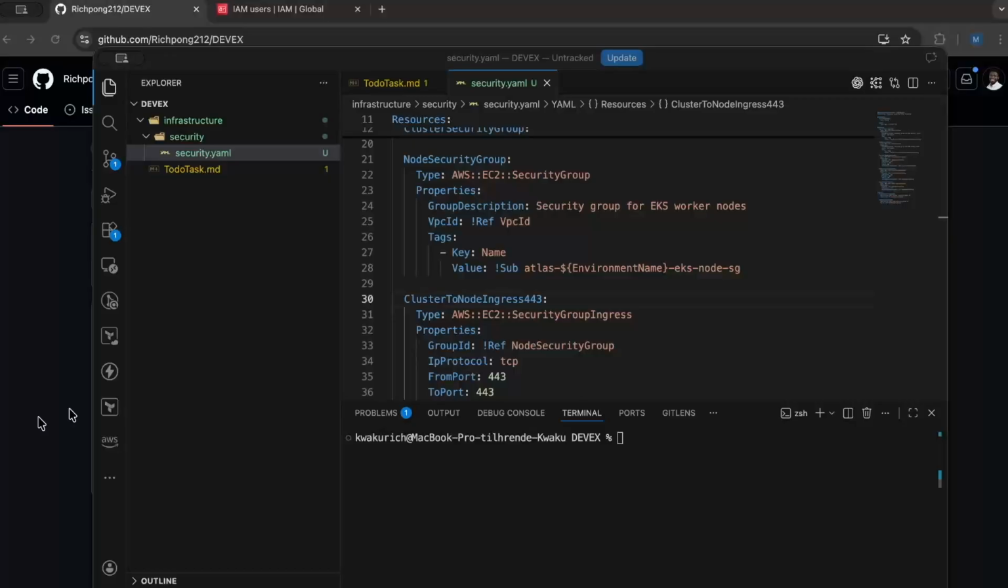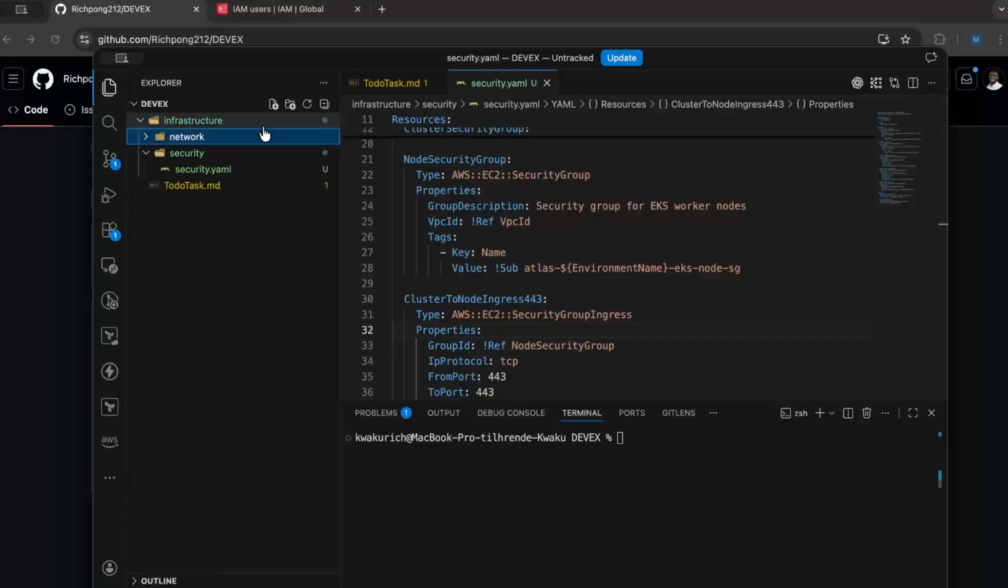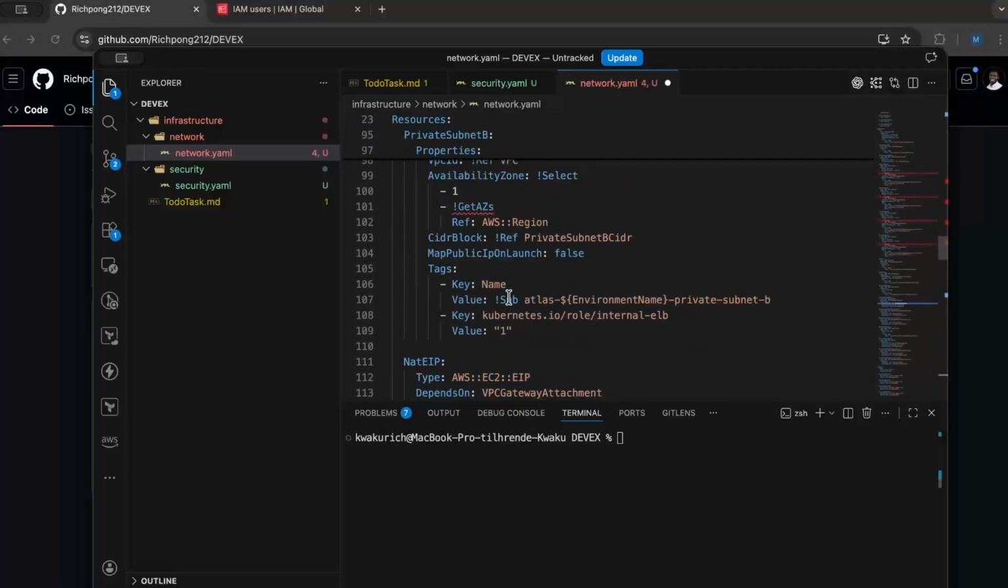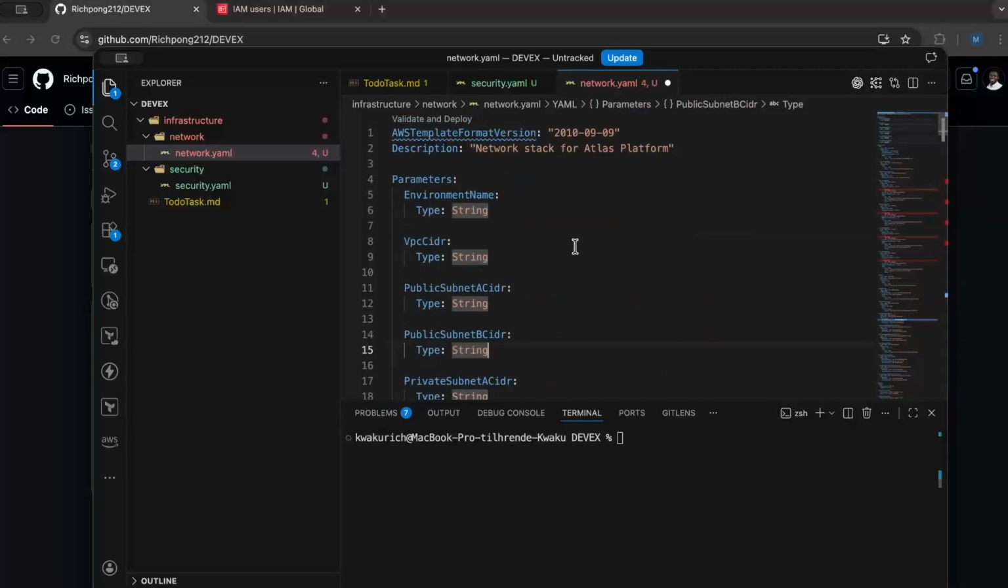The next folder that we need to create is the network. Again, we will come to the infrastructure and create a new folder called network. Now inside the network, create a file called network.yaml. You can use big letters or anything that you want, but I like to be consistent. Again, I'll copy and paste some code here so that we can go through fast.